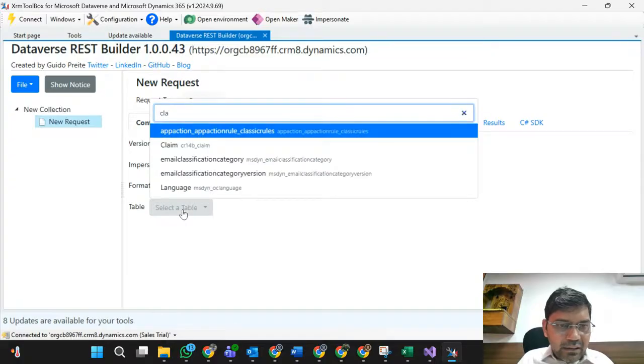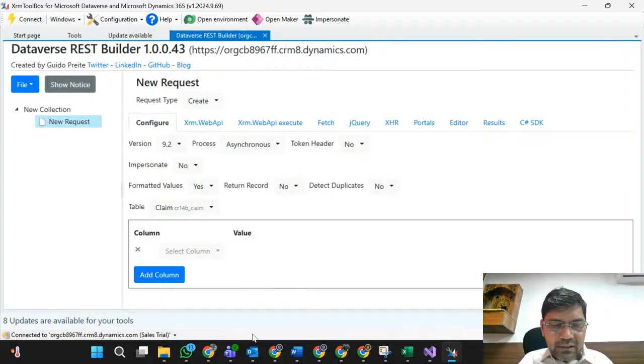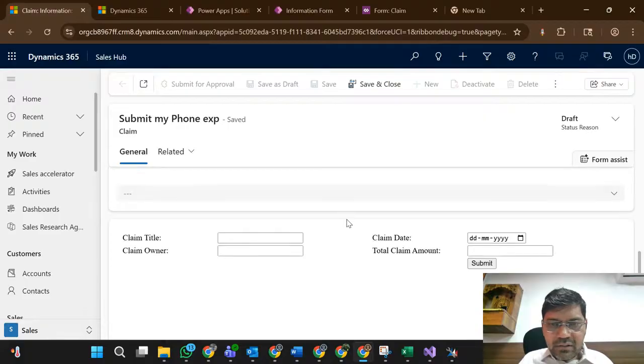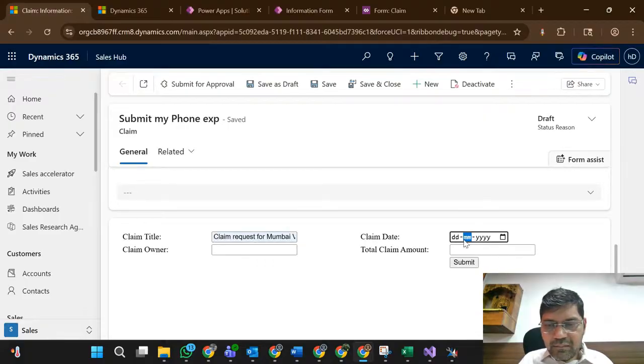Claim. In the claim table, we try to create a create request. Meantime, let me check if it is published or reloaded. Claim.